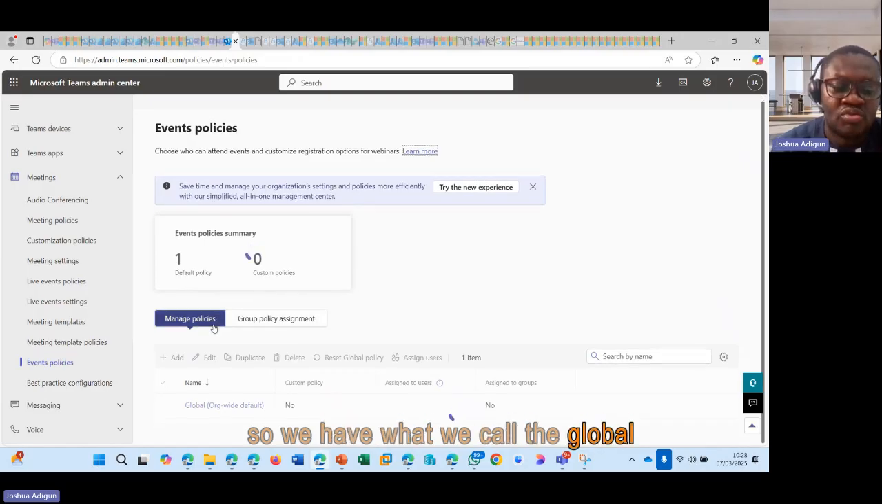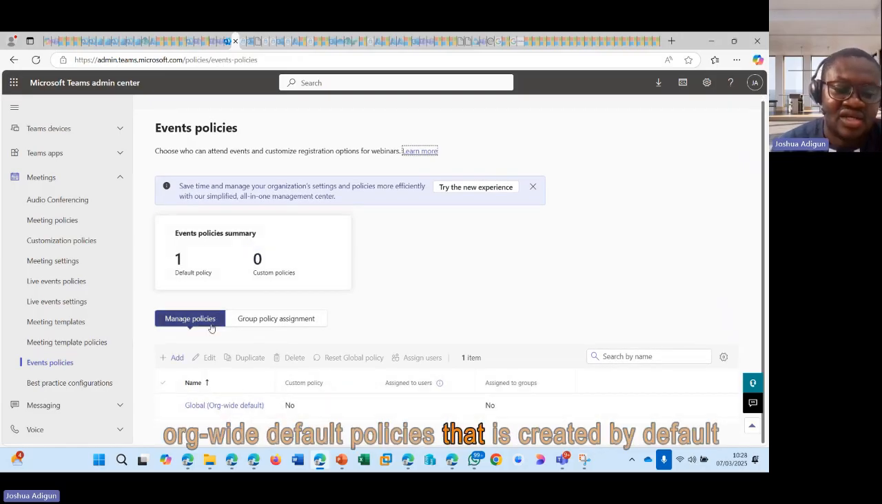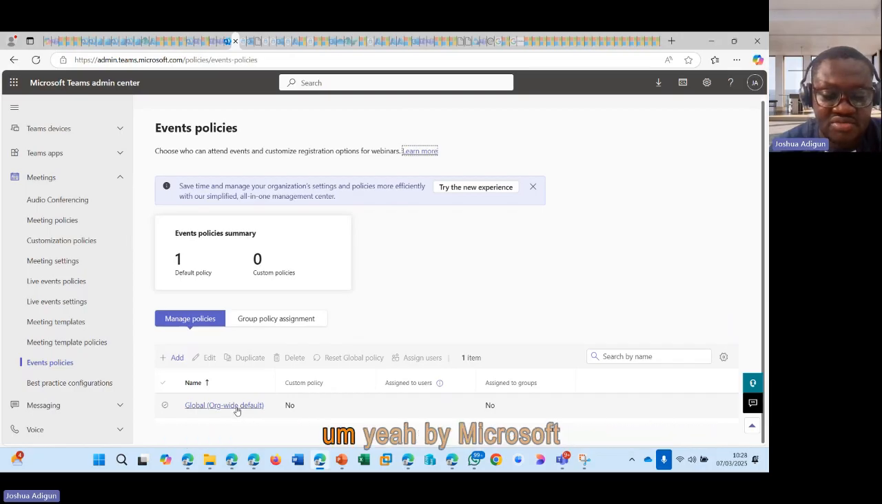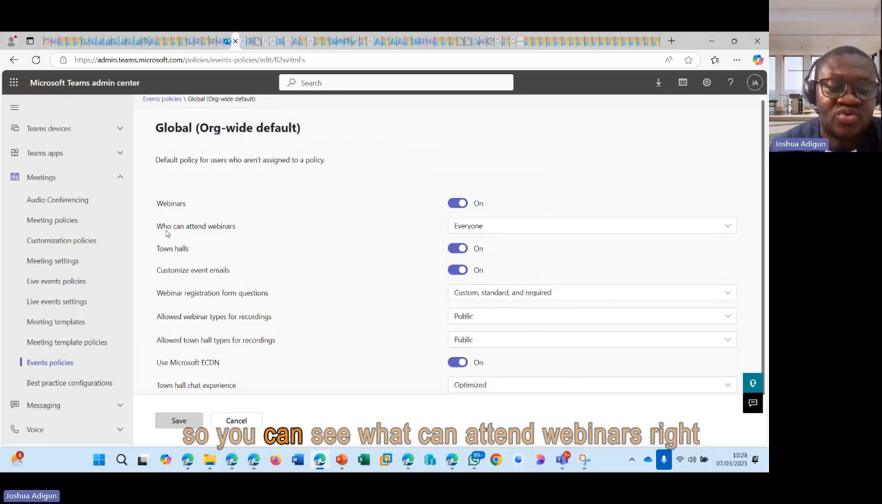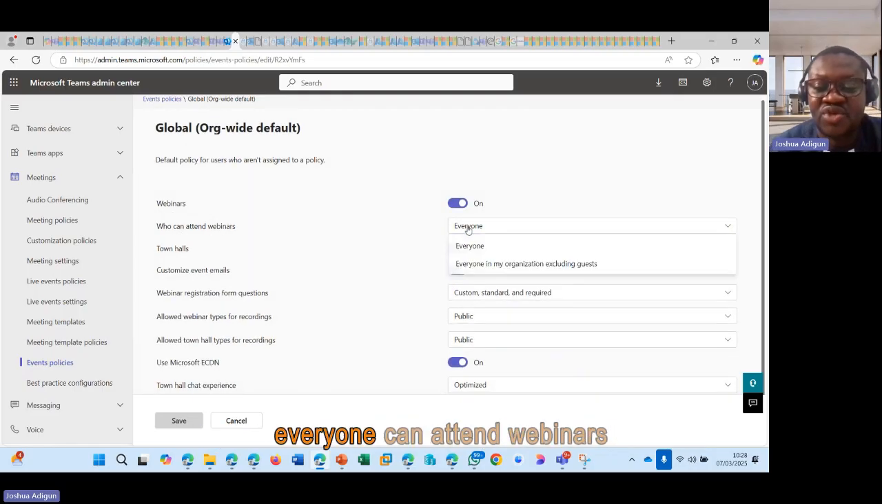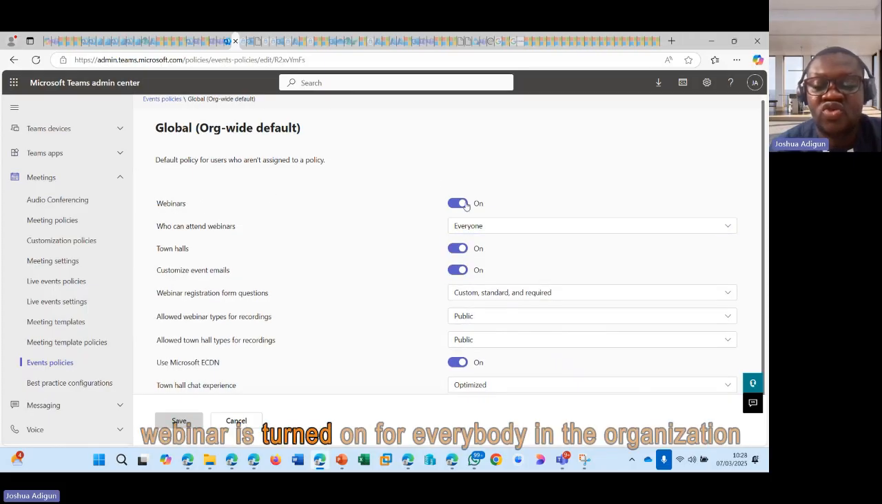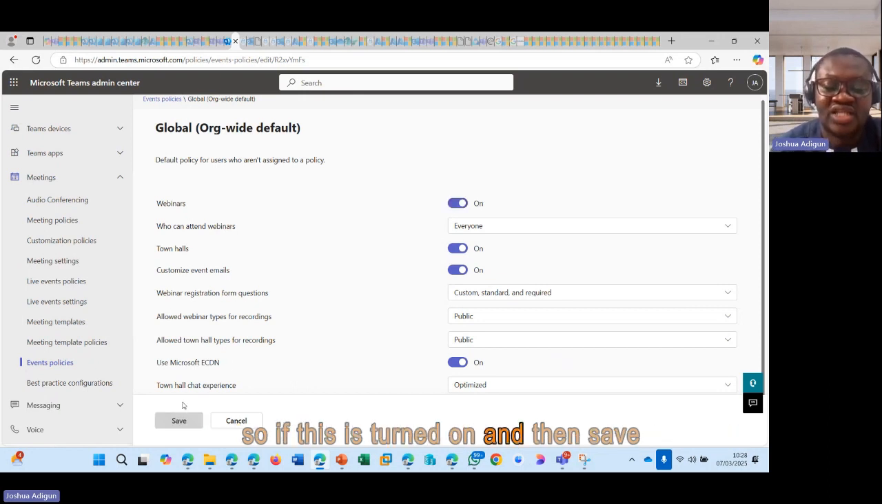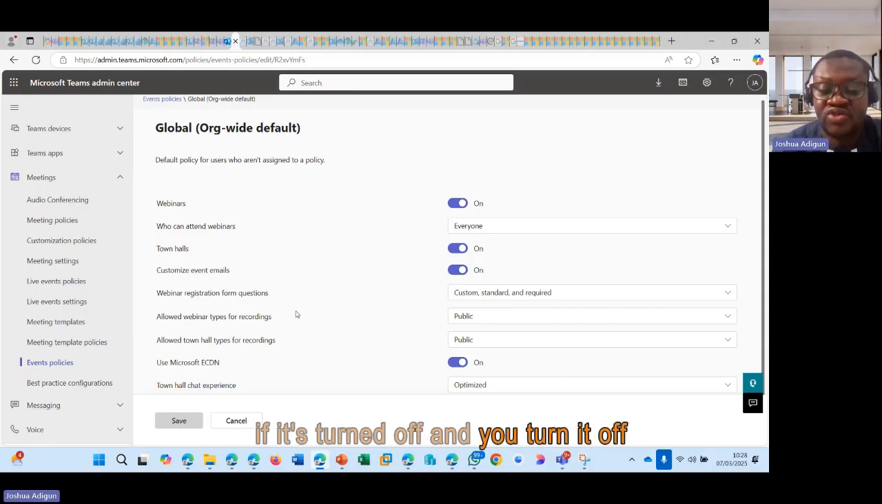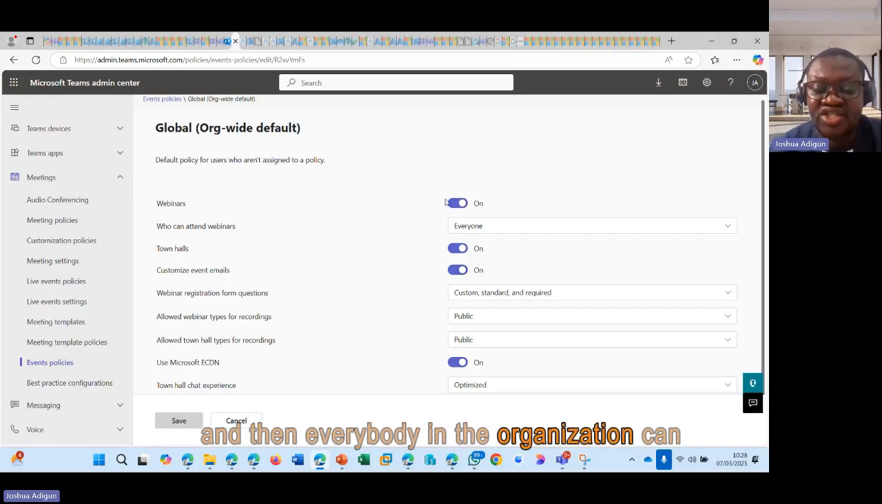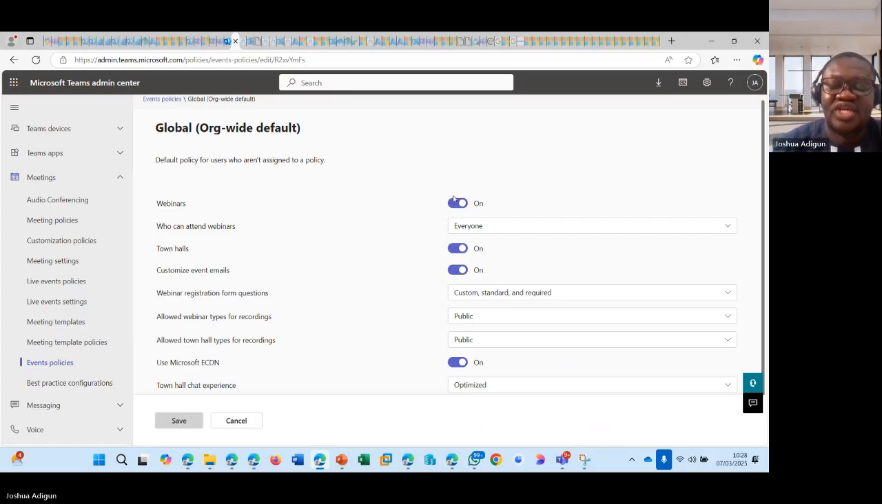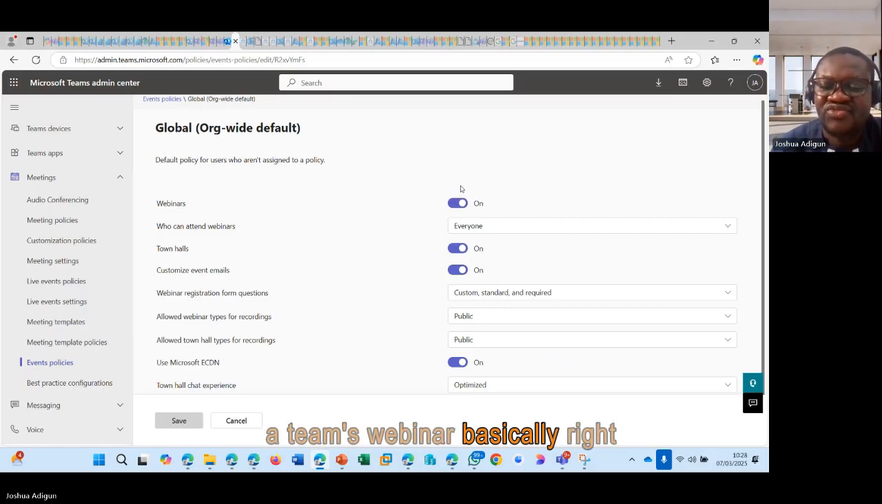So we have what we call the global org-wide default policy that is created by default by Microsoft. Let's look at this. You can see who can attend webinars. Everyone can attend webinars, and webinar is turned on for everybody in the organization. If it's turned on and you save, or if you turn it off and save, it takes a couple of hours to sync, and then everybody in the organization can, or cannot, create a Teams webinar.